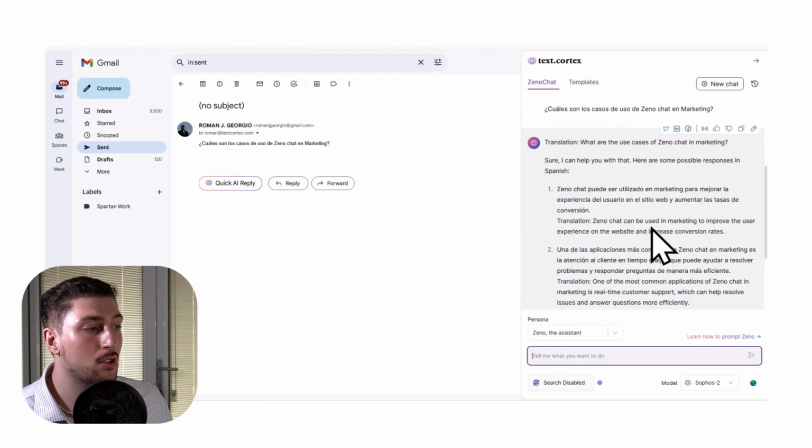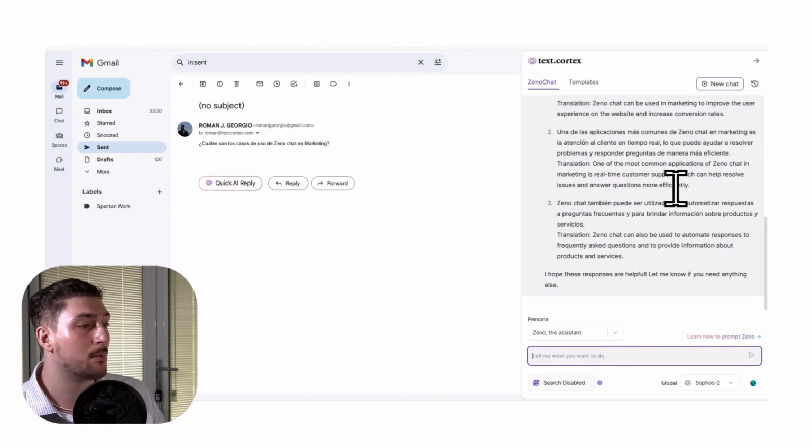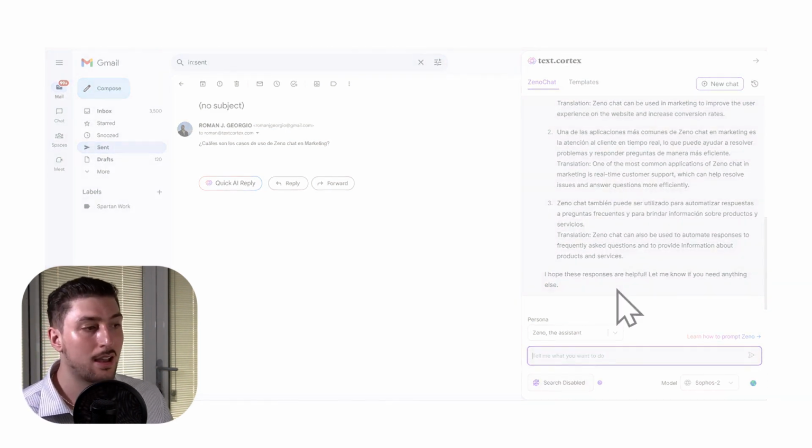XenoChat can be used in marketing to improve user experience. XenoChat can be used for real-time customer support. XenoChat can be used to automate responses. And you can talk to it, get different responses, things like that.